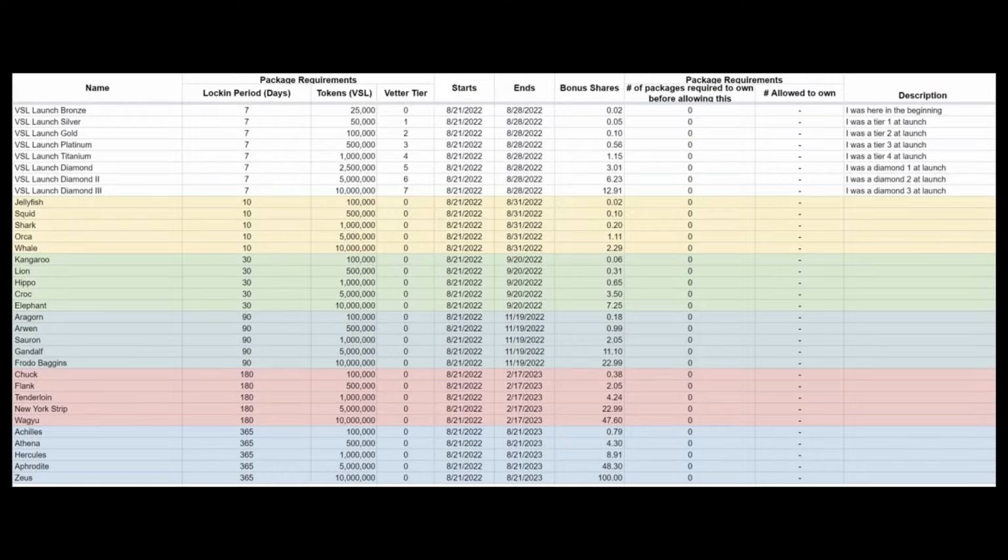If you're looking to stake for a short lock-in period, anything under 30 days, the bonus shares are higher for the 7-day packages. Anything over 30 days, the lock-in bonuses are higher for the 90, 180, and full year. So under 30 days, the 7-day packages have bigger bonuses. Over 30 days, all the packages above 30 days have bigger bonuses, if that makes sense.